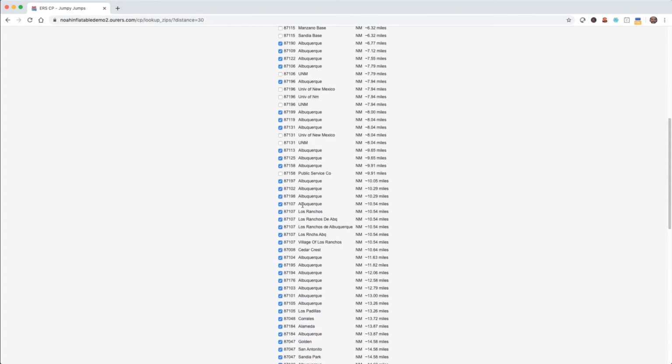So we look here, we can see that there are 5 different entries for Los Ranchos. Los Ranchos is a neighboring township right next to Albuquerque, which is technically named the Village of Los Ranchos de Albuquerque. But again, if we leave all of these boxes checked, since they're all spelled differently, they would all show up in that drop-down menu. So I'm going to uncheck all but one of them.